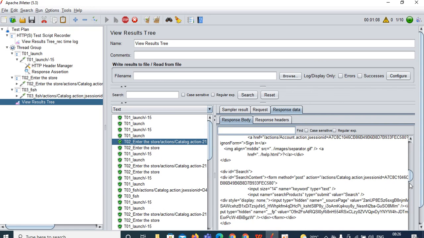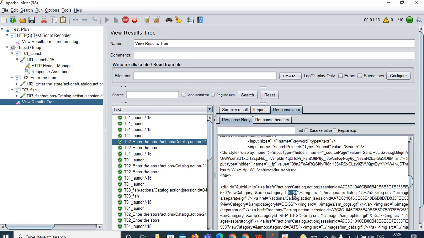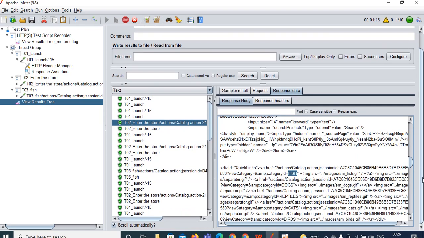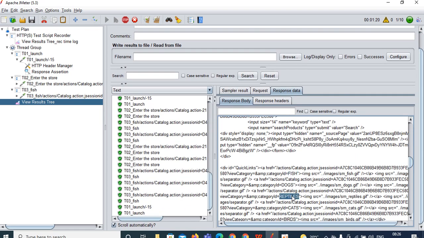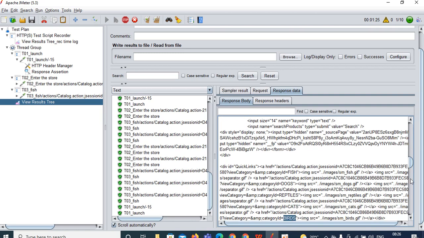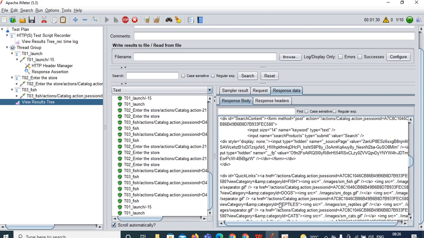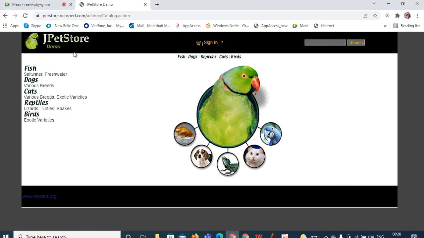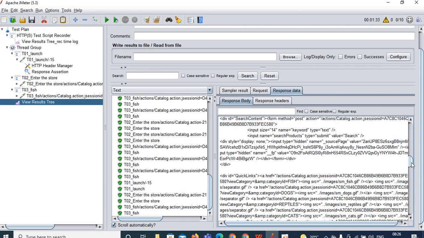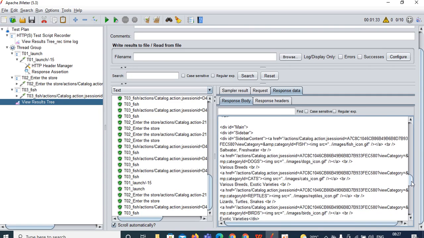In the response body over here you can get anything. You can see fish, dog, reptile, cats, birds. Each and everything will be here, whatever you are seeing on the browser. Browser lో మీరు ఏం చూస్తున్నారో, the same information everything you can see over here in the response body. In this response body you can check, you can verify.